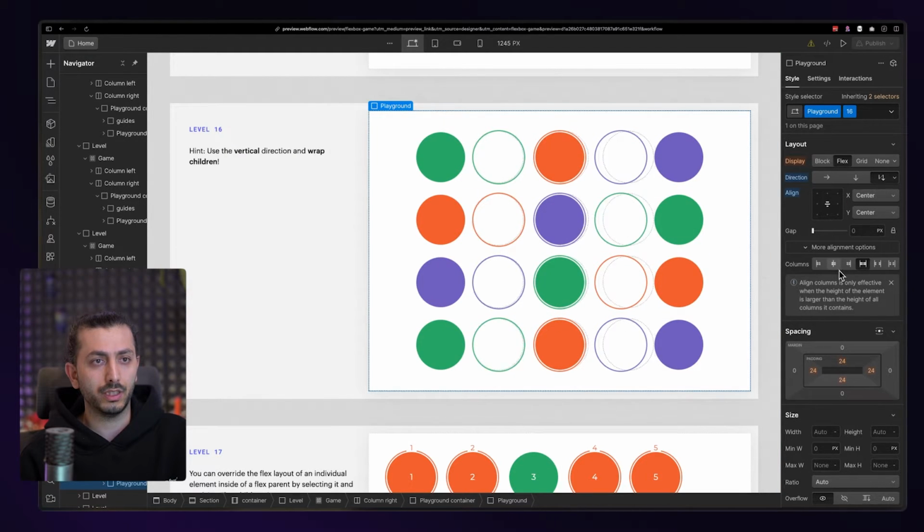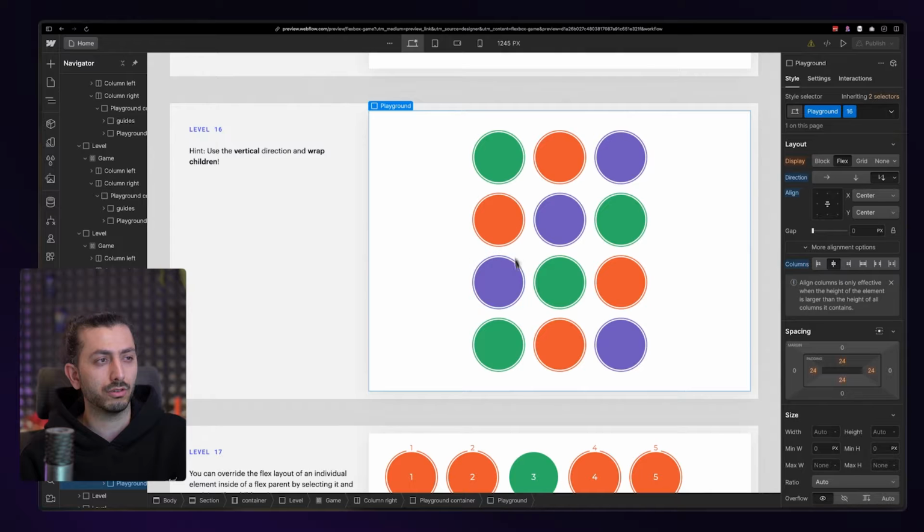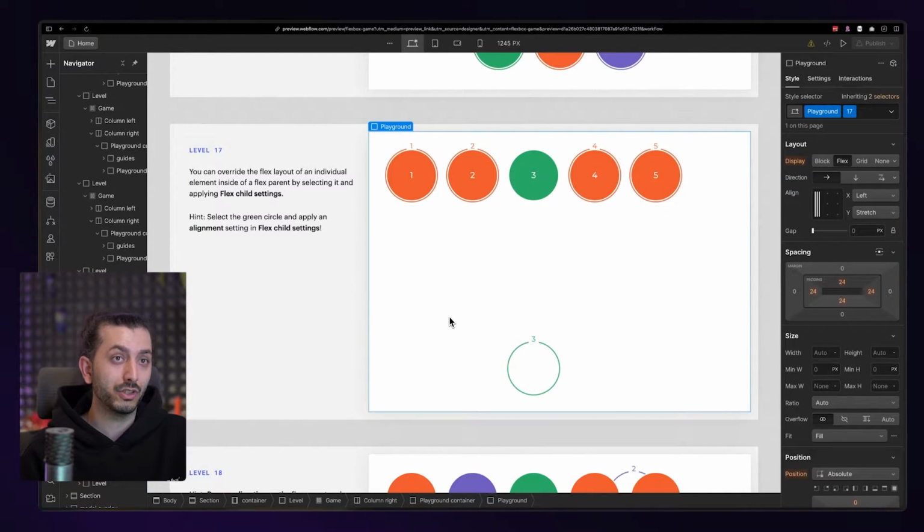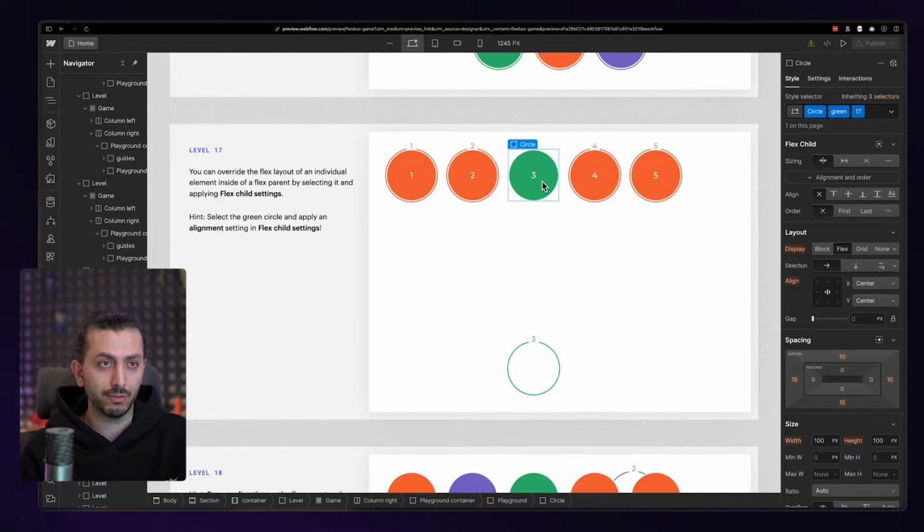And of course, we need to align them to the center so they all go to their correct positions. Again, a new concept. I didn't tell you about one small detail. In Flex, we don't align items only by controlling the parent element. We have some control over the children as well.